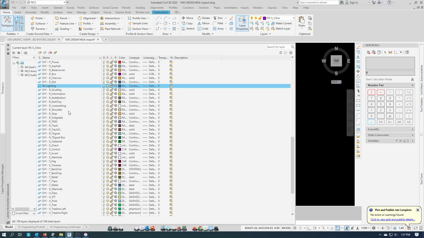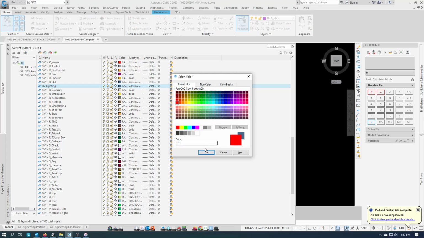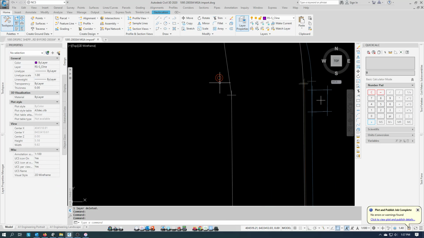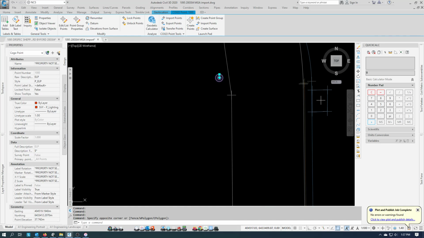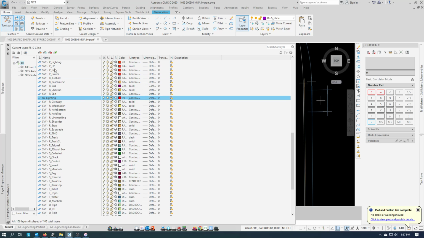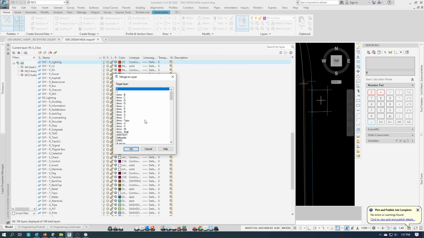lighting. So we know that our light poles are on SVYP lighting, so we will just merge them. SVYP lighting, merge selected layer 2 RS lighting.